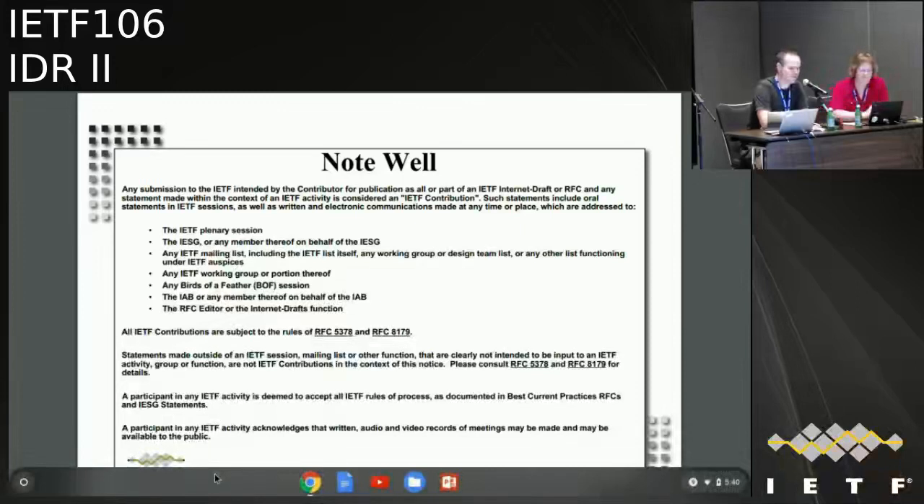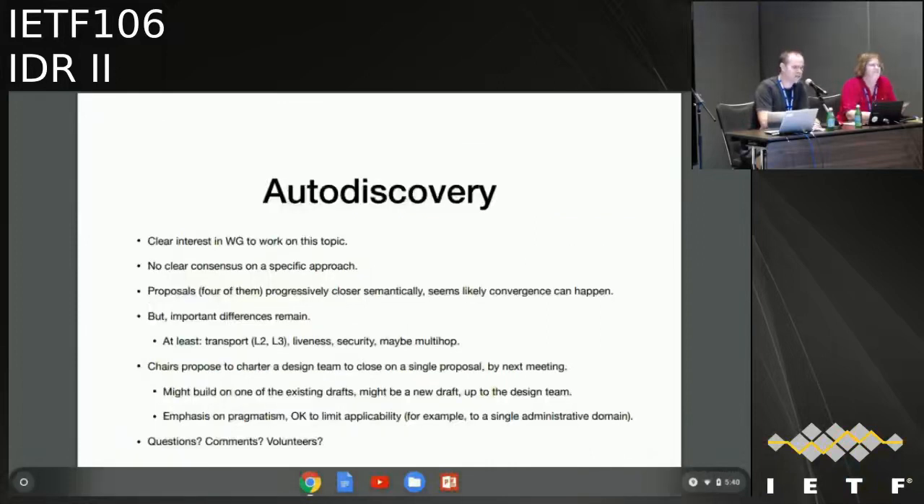Thank you, friends, for being here for this, our second session of IDR. Like the previous session, we're not going to go on and on from the chair. One thing we did want to talk about for just a minute is auto discovery.